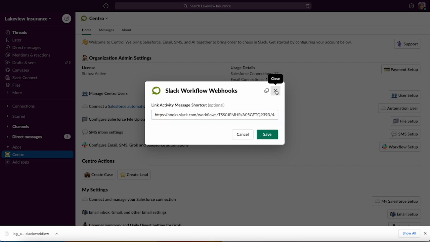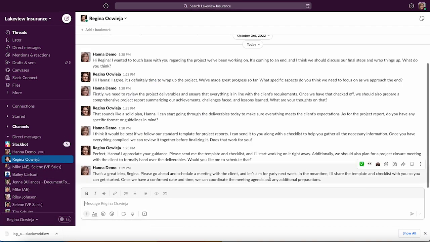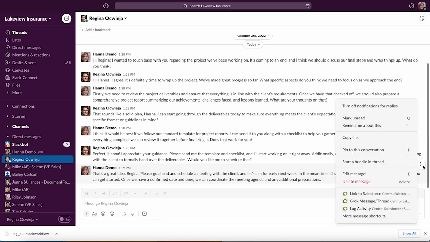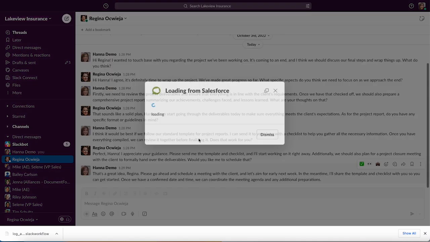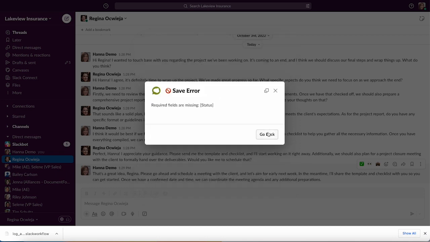So now what will happen, let's say I'm in a DM with Regina here. I can hit the overflow menu on the message, see our log activity shortcut, click it, and it will pop open the form that we just created and stuff the message text into the description. So we're just going to say log. You can relate it to whatever you want. Let's say it's Acme. I think I have Acme. And then hit save, and that will create a task.